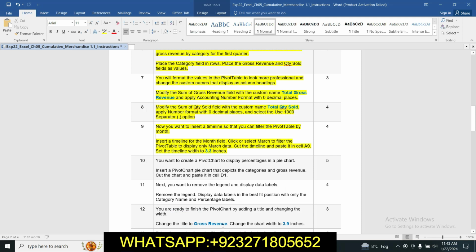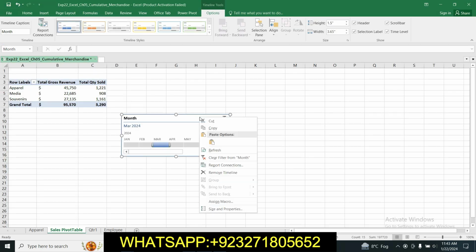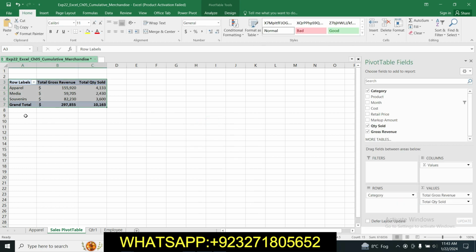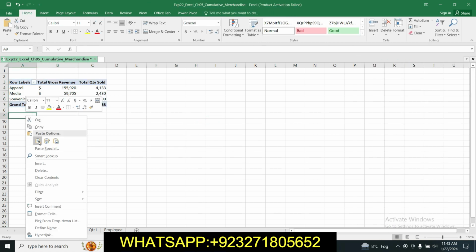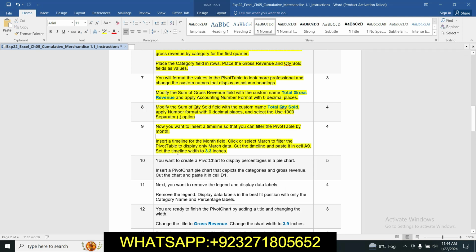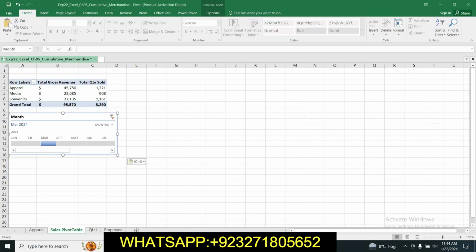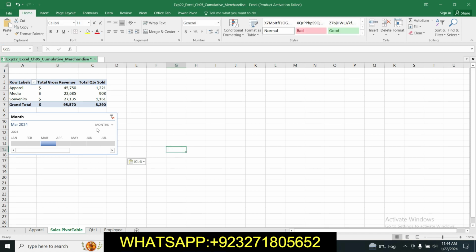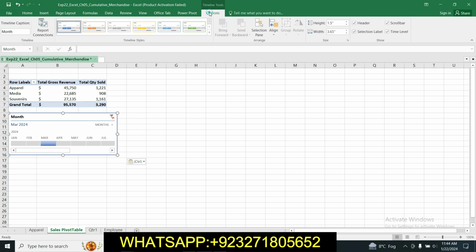Cut the timeline and paste it in cell A9. Do right click on it and cut it. Paste it in cell A9. We have to just set the width of the timeline to 3.3 inches. Select the timeline. In the Options tab, we have the size of the timeline. So here we have to set the width of the timeline to 3.3. So we will decrease it and set it to 3.3.